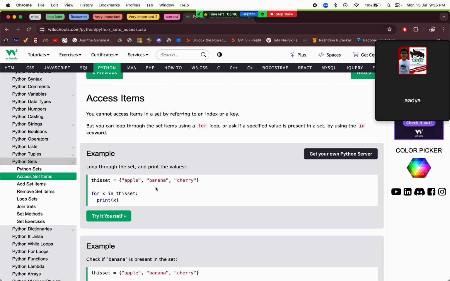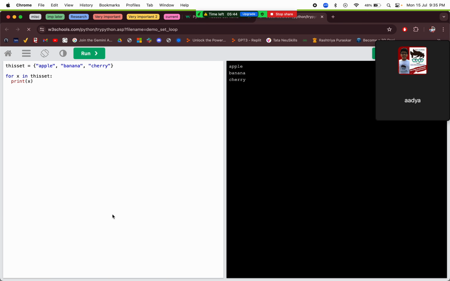Items. So we cannot access items of a set through indexing basically. What we can do is loop on it, and we can say for x in this set, so whatever value it finds first, it will bring that and print it. Then whatever second value it finds, it will bring that and print it, and then finally the third value. So as we can see, when we run this program, we are getting the values in a random order.